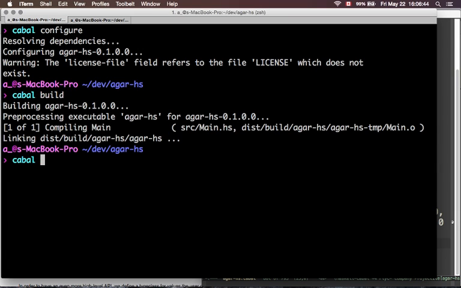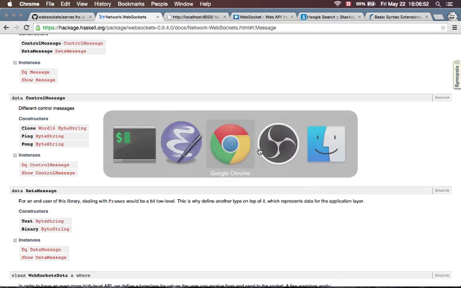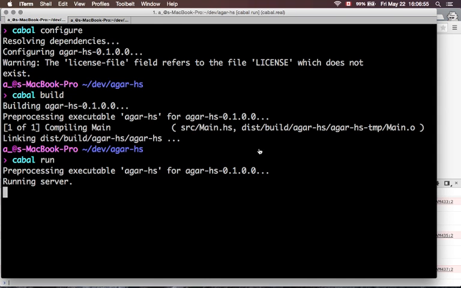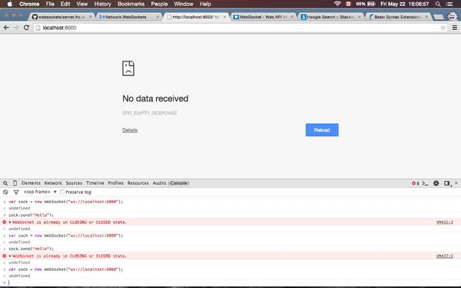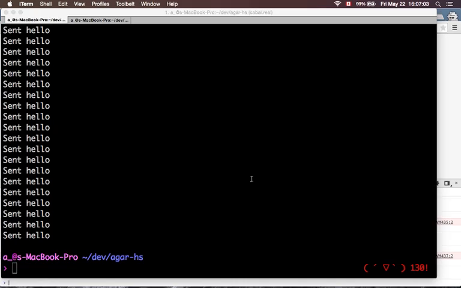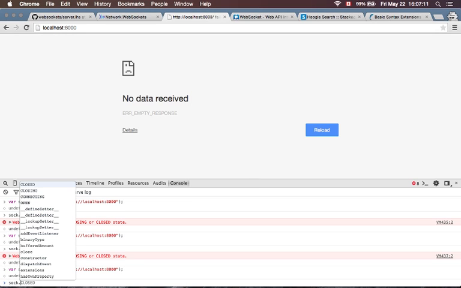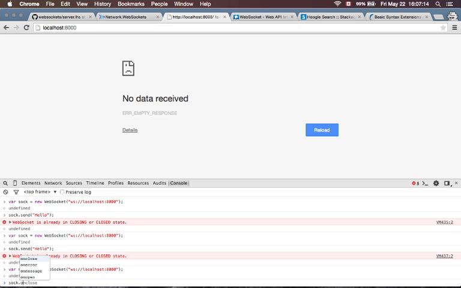Okay, so that built, cabal run. Oh, this is going to be ugly. Yeah, yes, allow that. So let's see how this goes. Okay, so it's definitely sending a lot of messages there. We don't need to do that. We need to on open on message.